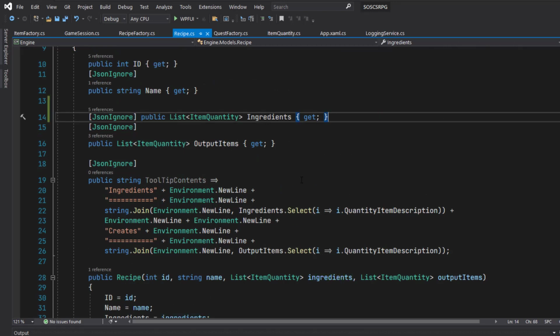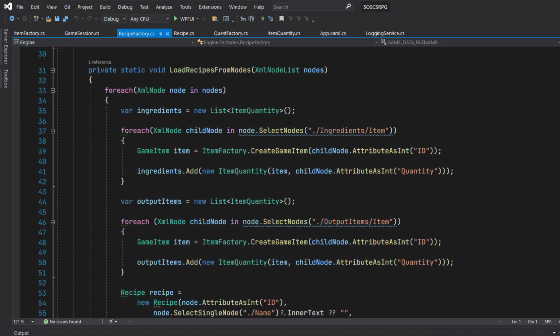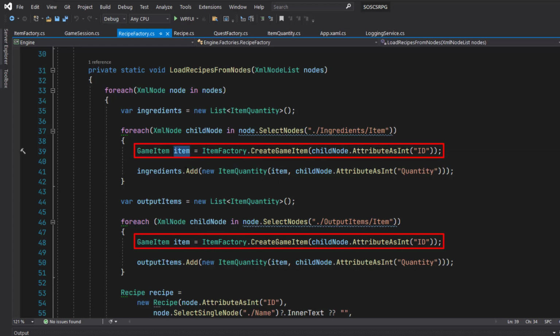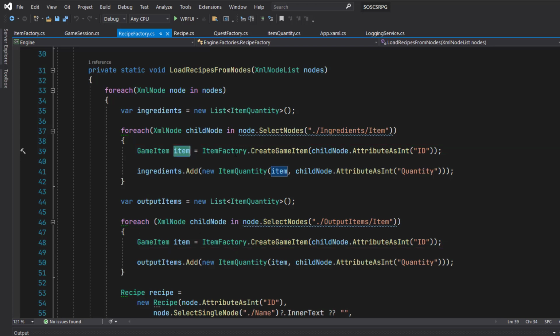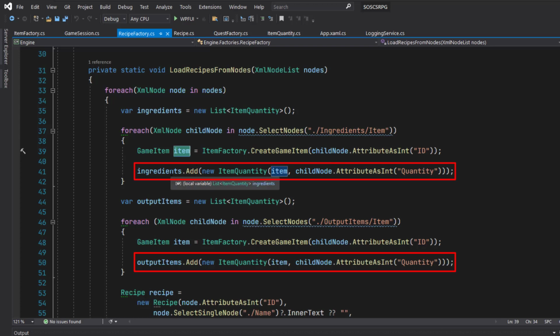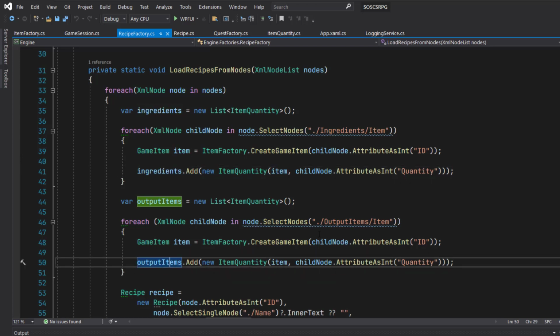And since we changed the recipe class's constructor, we need to go into the recipe factory. And here in the load recipes from nodes function, we'll do the same type of thing we did with the quest factory. Instead of passing in the ID for ItemQuantity, we now have to pass in a full game item. So we'll just have this temporary variable that we instantiate from the ID and pass that in for both the ingredients and the output items for the recipe.